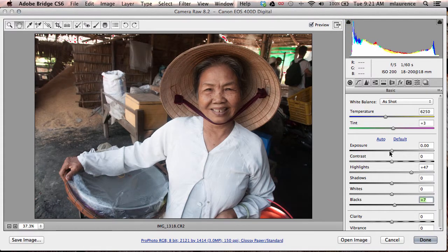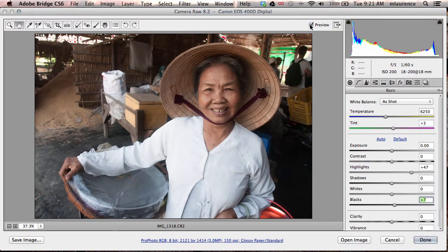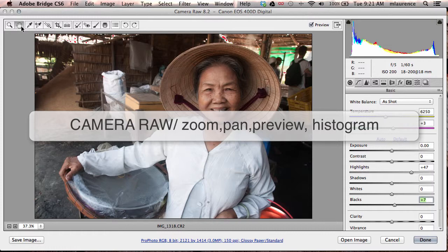As you're navigating and maneuvering through editing your picture, you have this preview button, so continuously look at before and after to see how your changes affect the overall image when you're working in that way. So the zoom, panning, preview, and histogram.